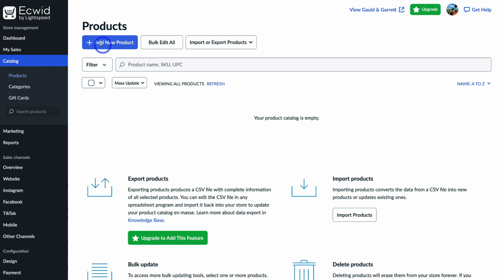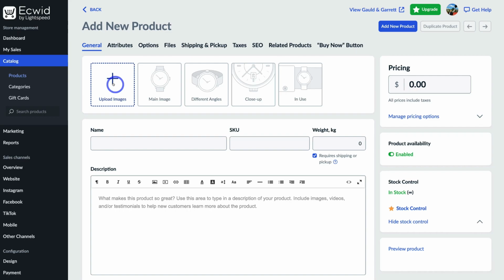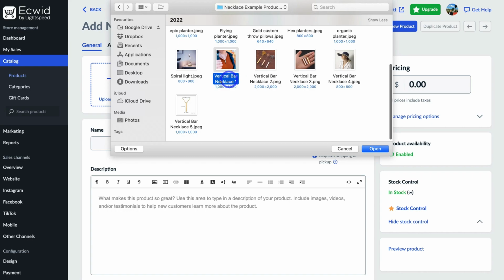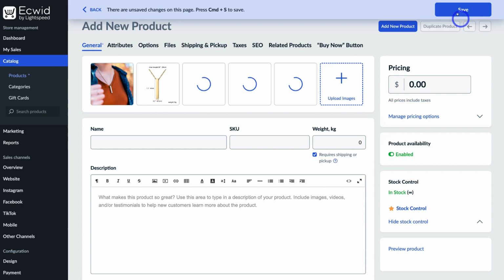So I'm gonna go ahead and click on add new product. And then come down, and the first thing we want to do is upload images of our first product. So I'm going to go ahead and upload a few photos of our first product. So I'm going to navigate over and upload these photos and come down and click open. And once you've made any changes, simply navigate up to save.